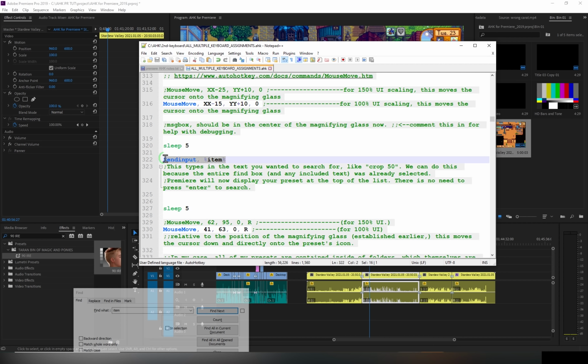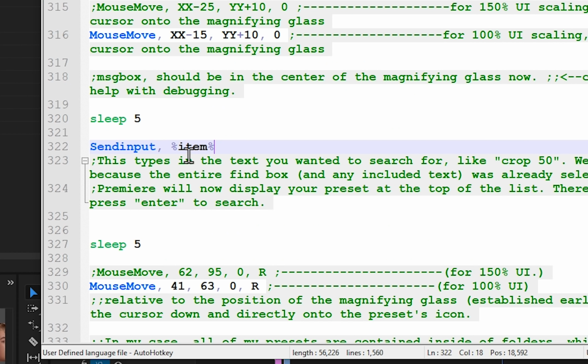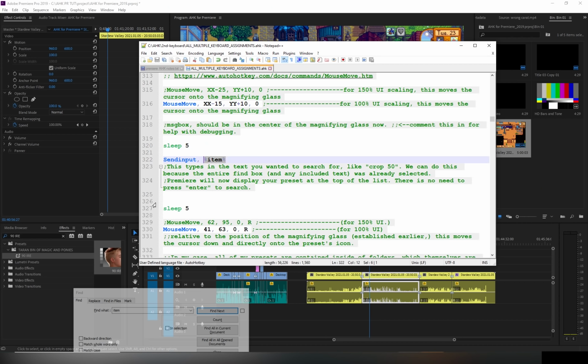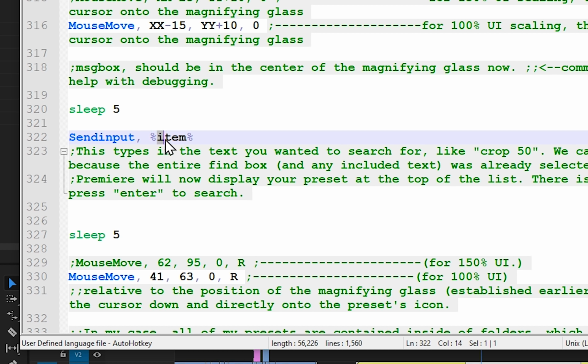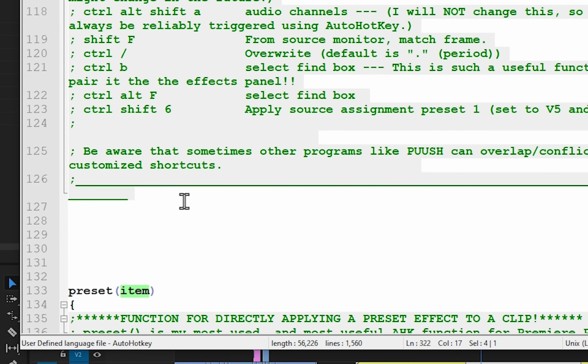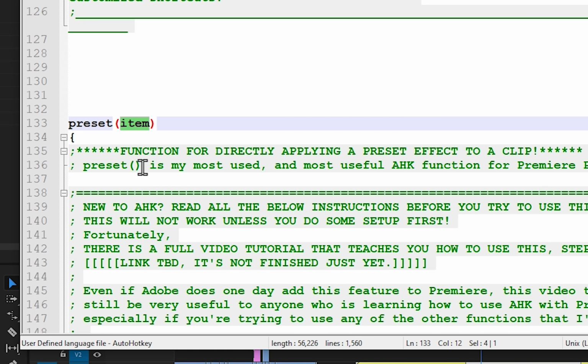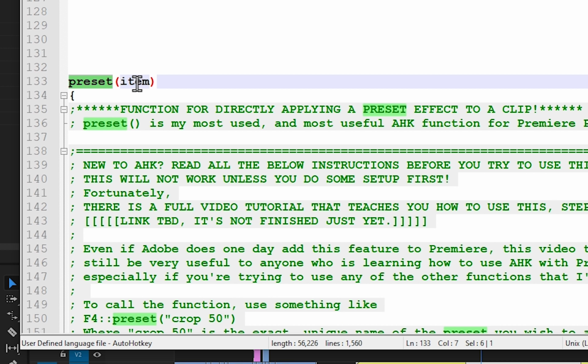Future Terran here, I just realized that I completely forgot to explain this line here, which is the most important line. Send input, you already know about. It'll just send whatever text is here. But looky, we have this percentage sign, and then item, and then another percentage sign. This does not mean that it's going to send literally the exact same thing, percent sign, item, percent sign. No. What it means is that whatever's inside of those is a variable. And what's the variable of item? Well, guess what? That is the parameter that you originally sent when you called this function.